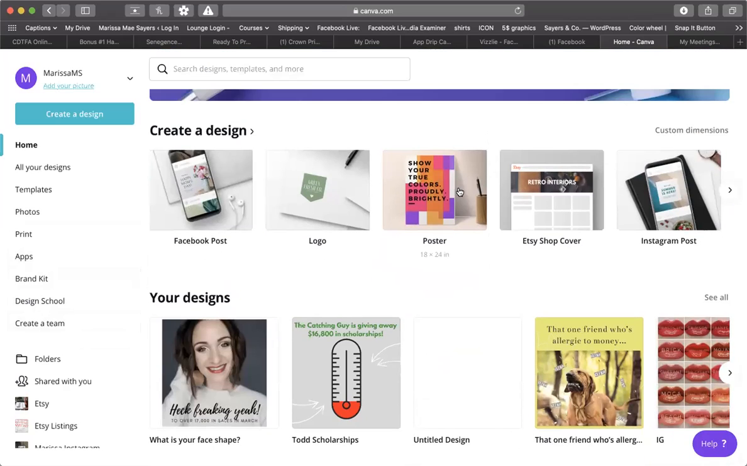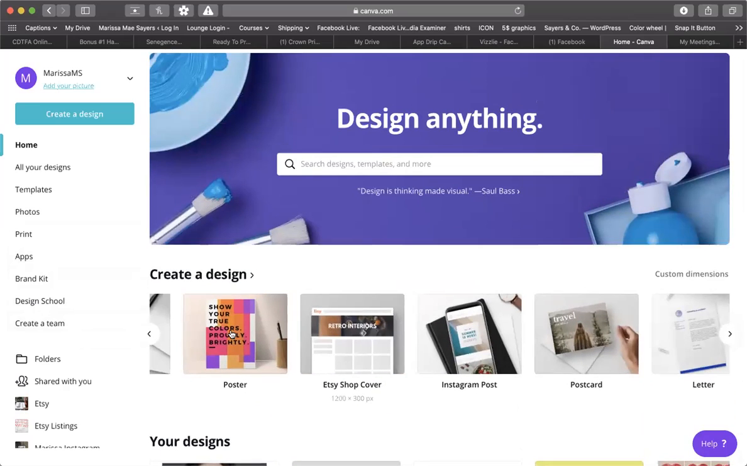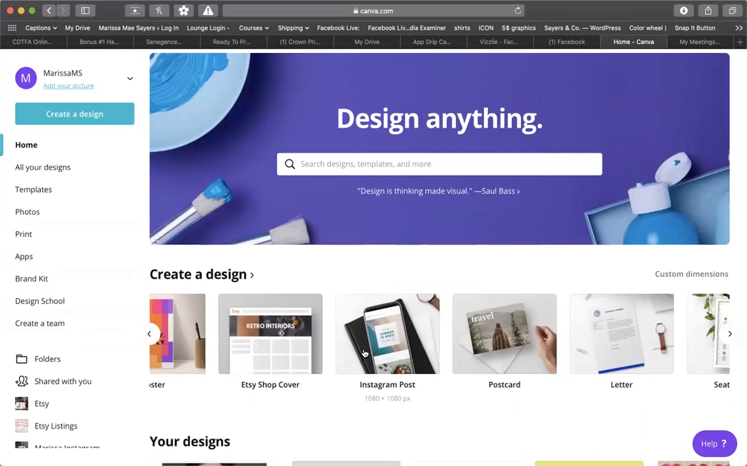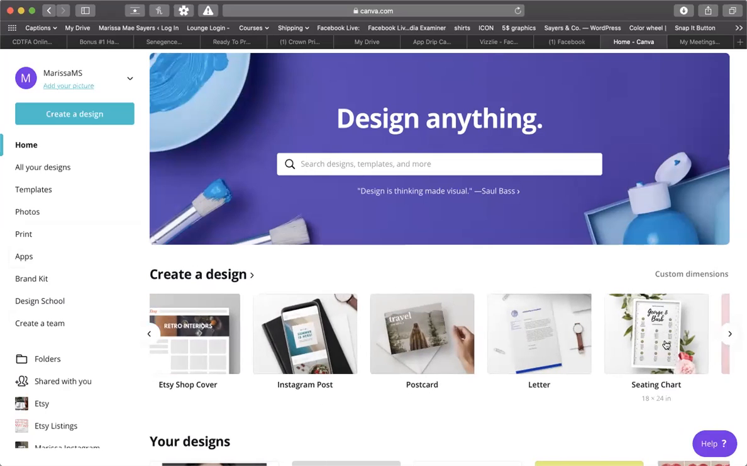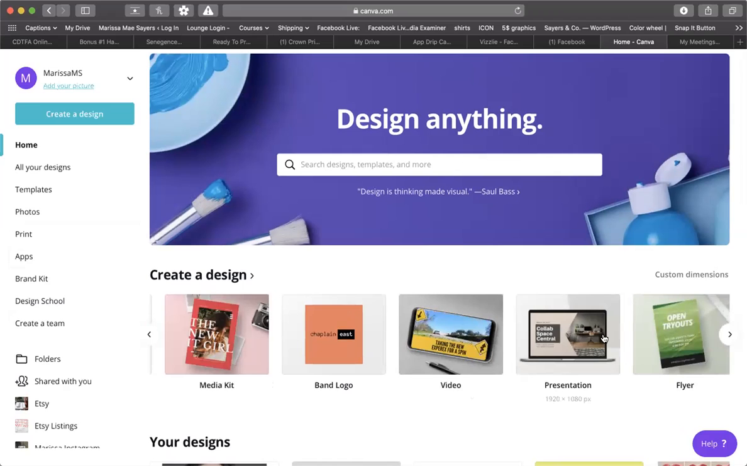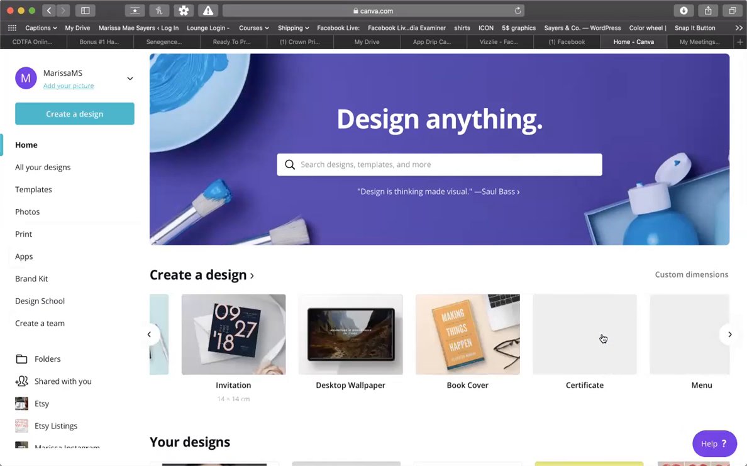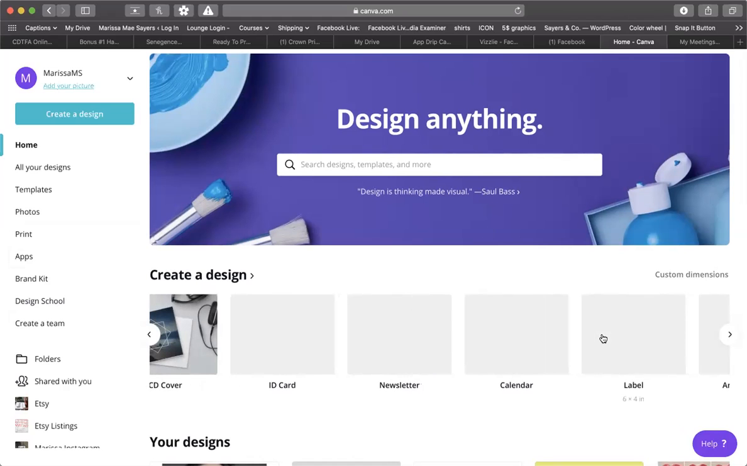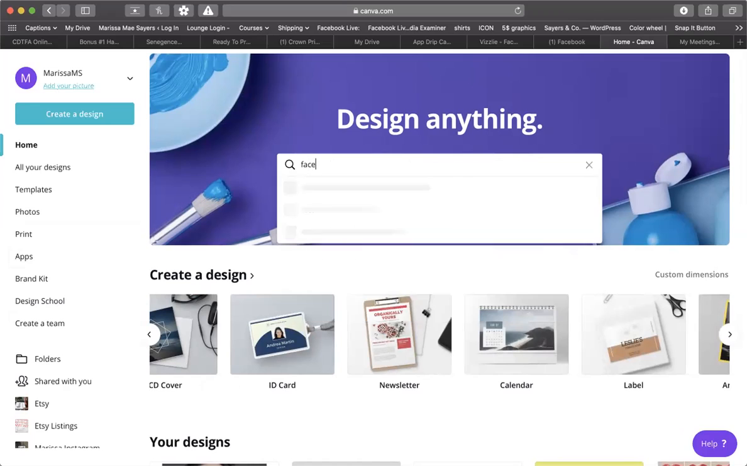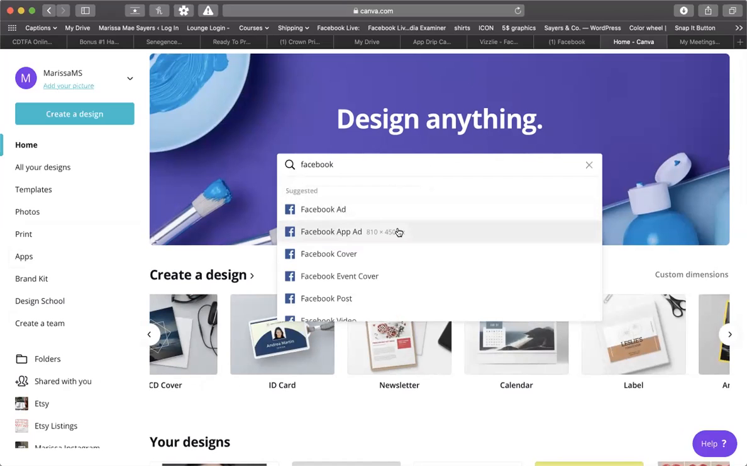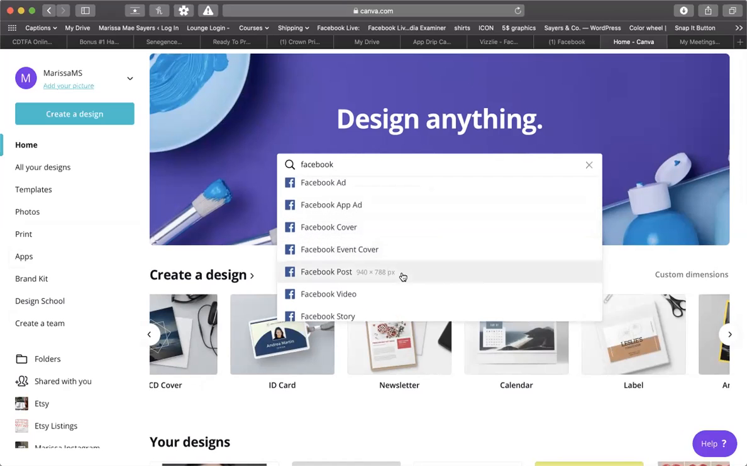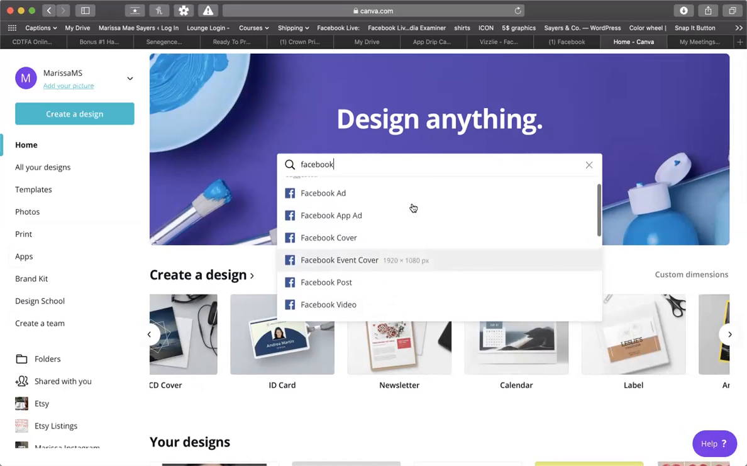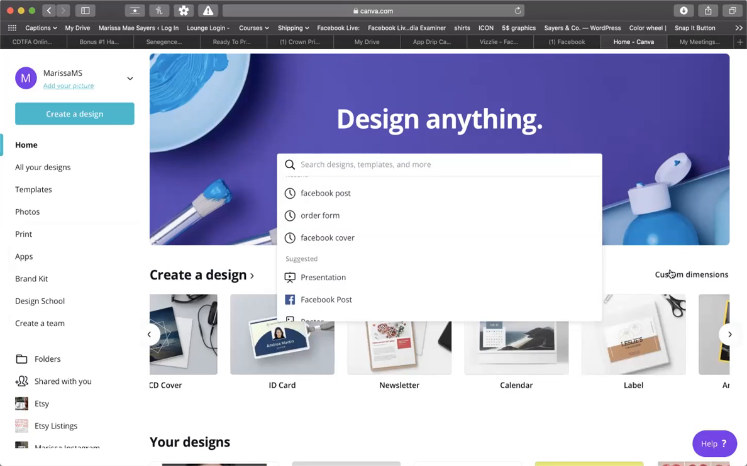it gives you all these different options and they're already pre-sized for you. So if you know you want to make an Instagram post, you would click on this. If you know you want to make a postcard, a letterhead, seating chart, if you want to do a video, there's so many different pre-made sizes. So you can either start by picking a size, or you can start by searching. Say you want for sure to do something with Facebook. They have Facebook ads, Facebook app ads. So obviously a desktop Facebook ad and a mobile Facebook ad are different sizes. They have Facebook cover, an event cover photo, a Facebook post, Facebook video, Facebook story, birthday. They have all of these different Facebook sizes. Or you can come down here and create your own custom dimensions.